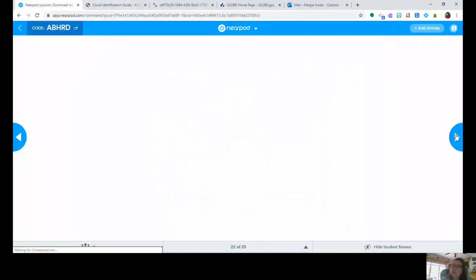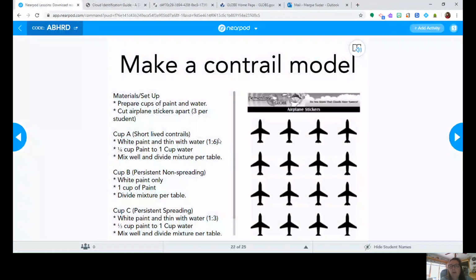Now, remember I showed you that make the contrail? Here are your stickers. So basically, you're just going to print this out and cut out the airplanes and glue them down on paper, which is what I did. And then to make the 3 contrails, you have to use white tempera paint. That's what I used, and water and a paintbrush.